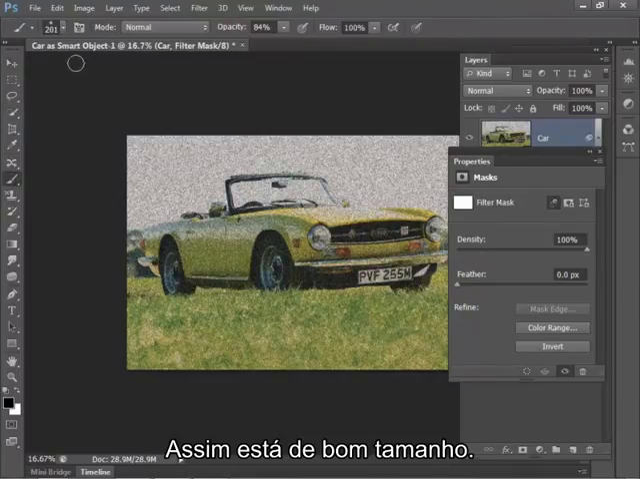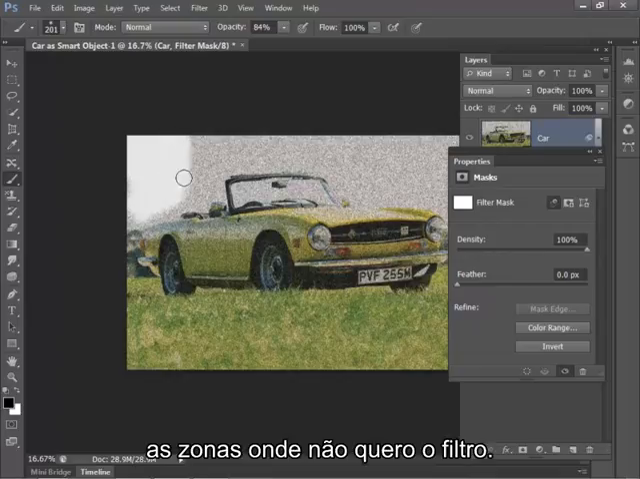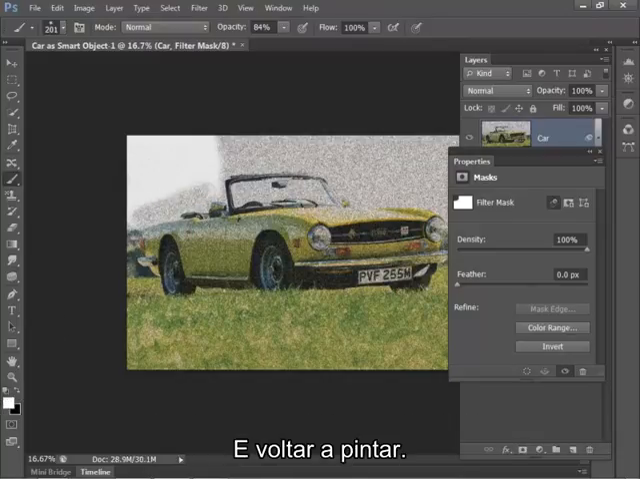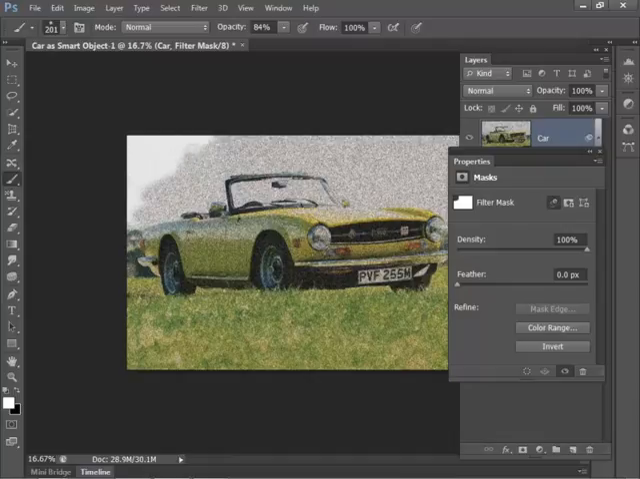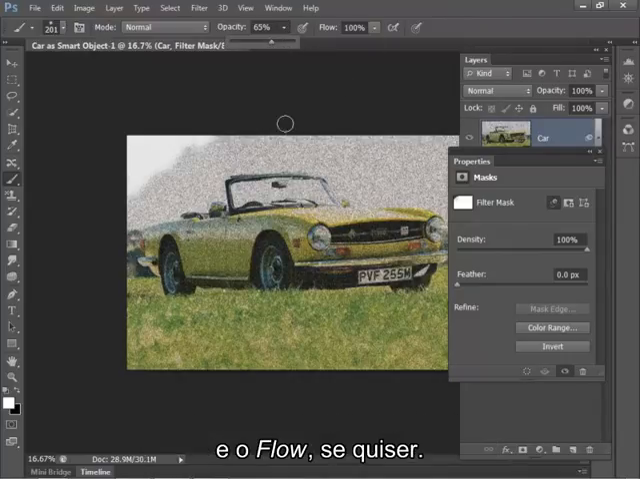and I can start painting on the image. Let's check that one, that's a reasonable size. As you can see now, I'm painting out where I don't want the filter. If I made a mistake, I can just switch between the foreground and background colours and paint it back in. And obviously I've got all the usual controls, so I can adjust the opacity of the paintbrush and I can adjust the flow if I want.